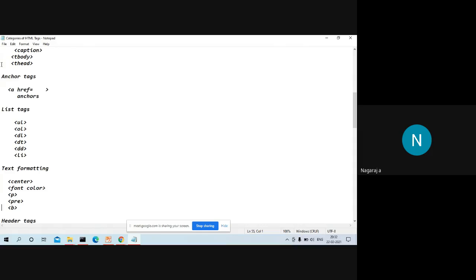Next, we have a different category of tag called anchor tags. It is called a, and href is the attribute. So again, we will see these things in detail. Next, list tags. These are the list tags available: ul, ol, dl, dt, dd, and then li. ul stands for unordered list and ol stands for ordered list.